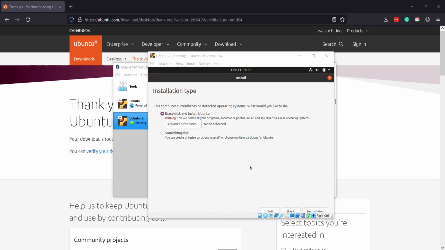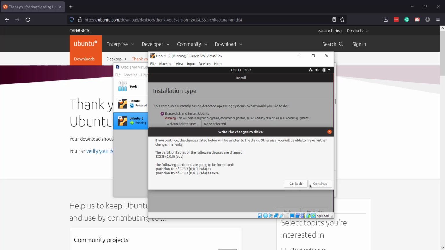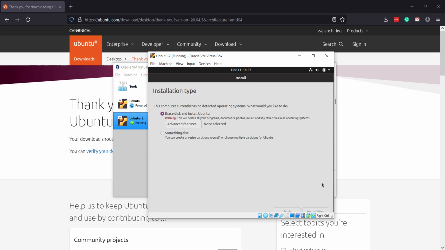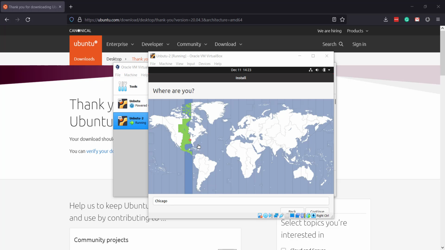It's going to come up with a message warning you that it's going to erase the disk in order to install Ubuntu. But since this is a virtual machine with no material to erase, we're just going to click Install now. This could take a while, so I'm going to hit Continue. It's going to confirm one more time, and now it's going to ask for your time zone during this process.